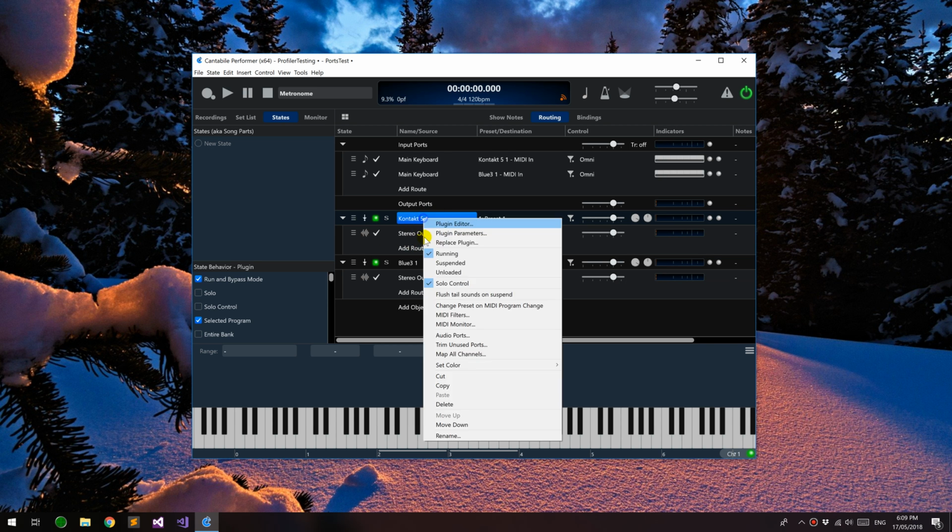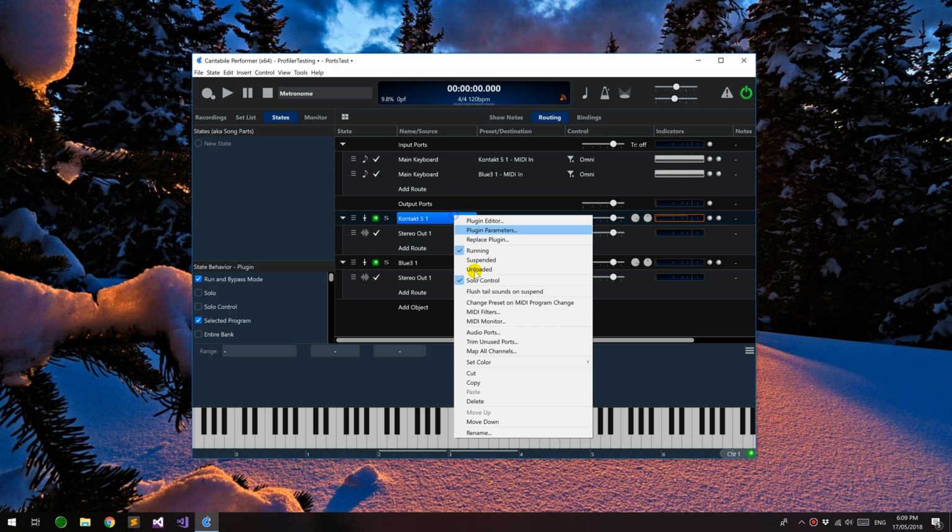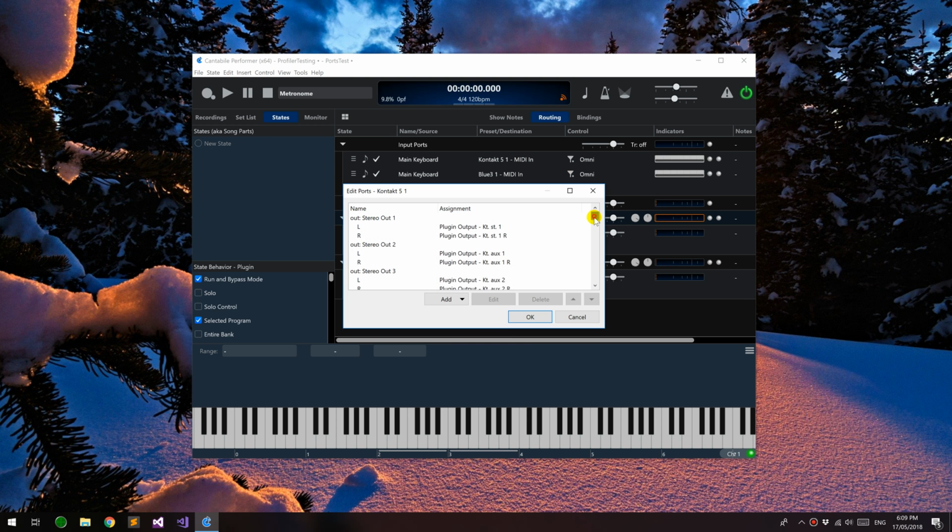If you want the rest of those ports back again though, there's another command here, map all channels. So you can see here, it's going to replace the current port assignments with the same ones that it would have created in old versions of Cantabile. So I'm going to choose yes, and you can see I've now got this original set of mappings back.